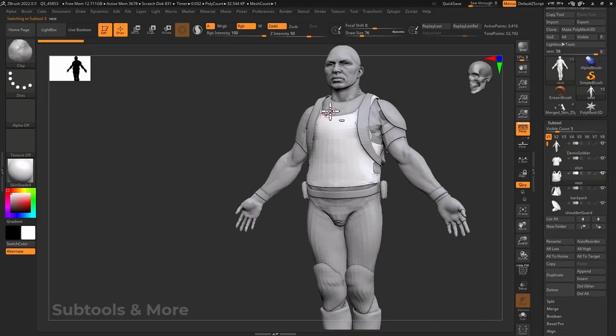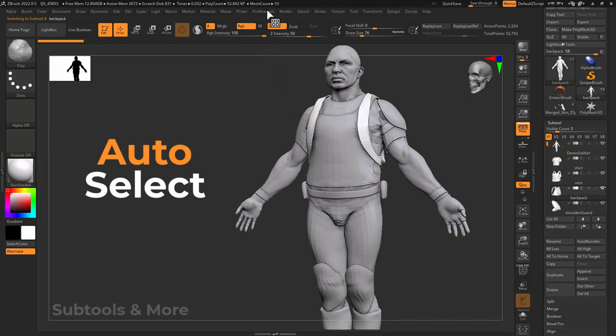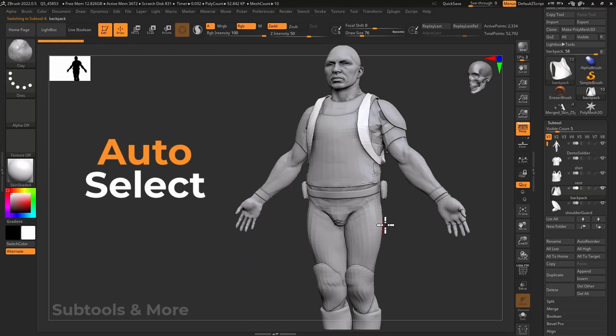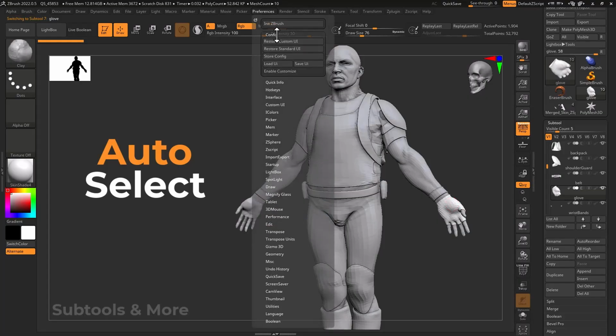Easily jump from subtool to subtool with a simple setup. Open the Preferences menu and expand the Edit tab and press the Auto Select Subtool button. Now hold the Alt key and click on another subtool to jump to that subtool. This will make it easier to move around. Be sure to press Store Config in the Config settings to save this to your default ZBrush loadup.